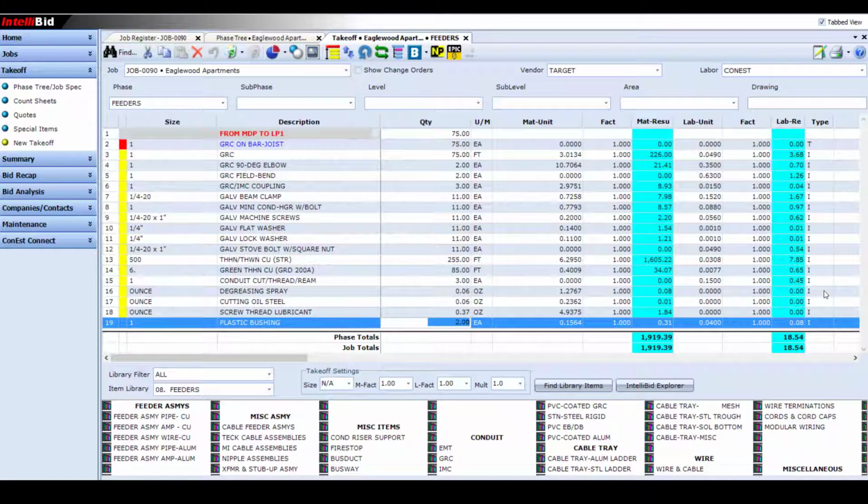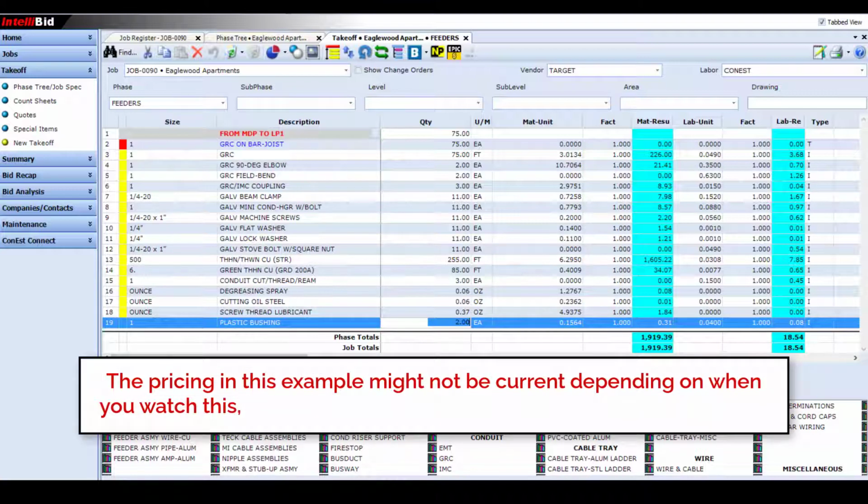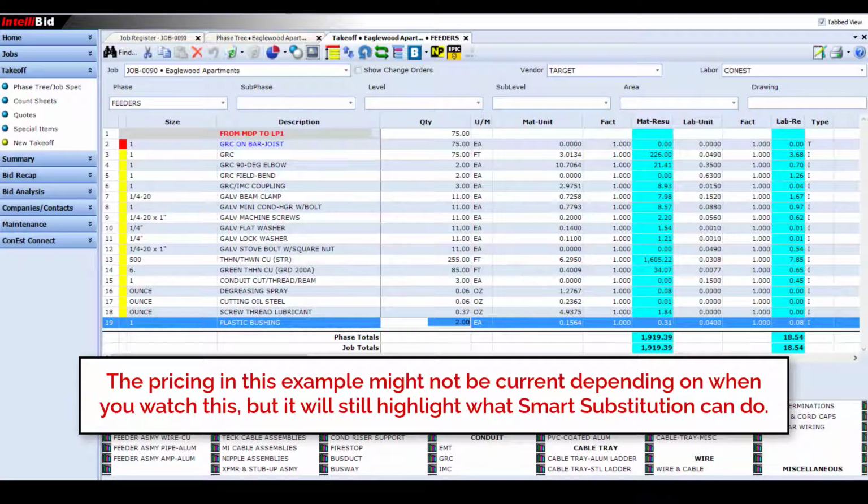And there we are. At a glance, this may look okay. But if this error isn't caught, then I run the risk of submitting a bid that is too low because the wrong size rigid pipe was selected. And by the way, the pricing in this example might not be current depending on when you watch this, but it'll still highlight what Smart Substitution can do.